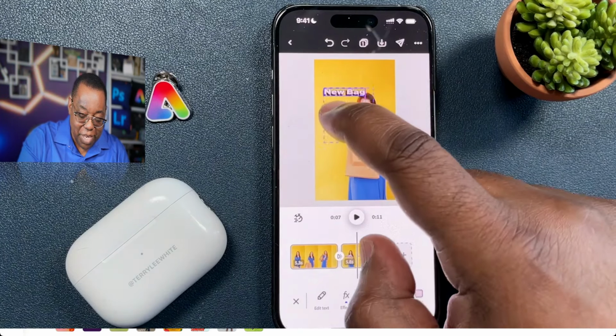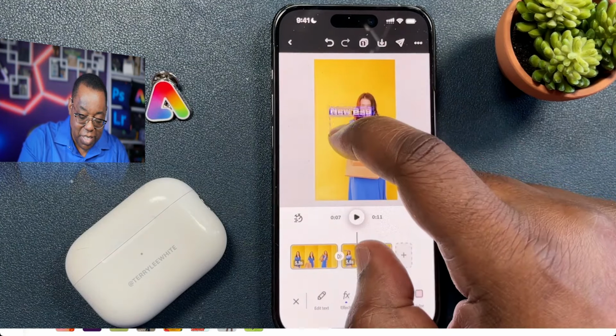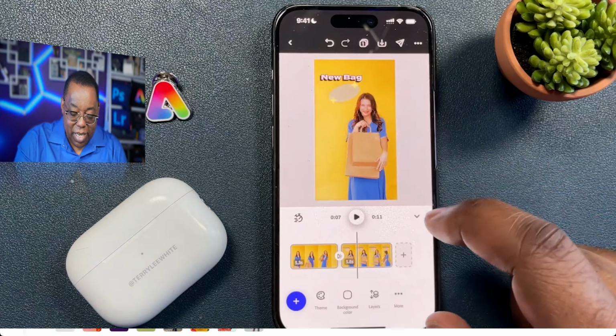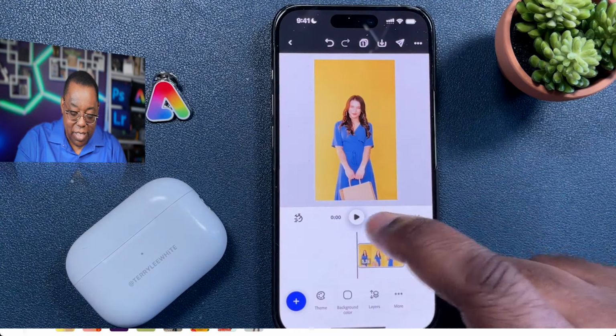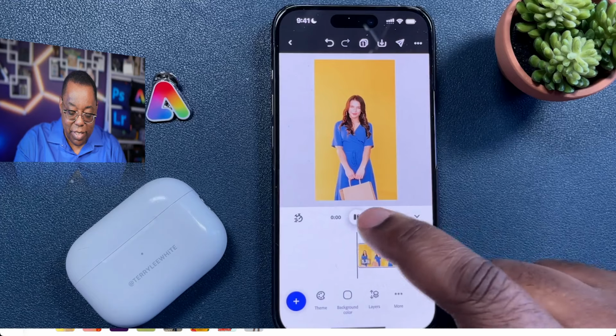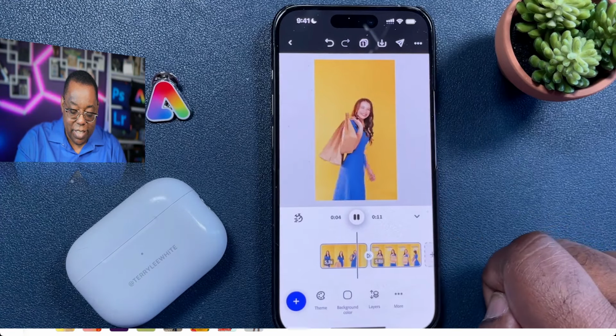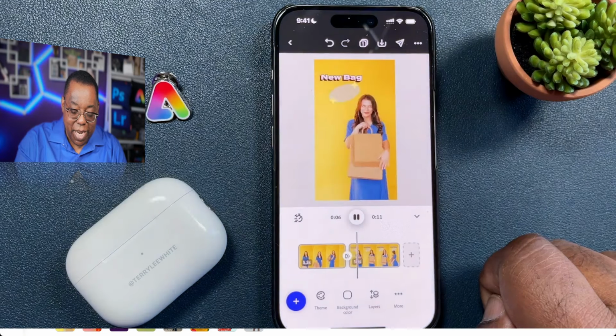And again, we can move that wherever we want. It's multiple objects, there we go. Move that wherever we want. And now that becomes a static text element in the second scene, because that's where I added it. So then it pops up, new bag, and there it is.